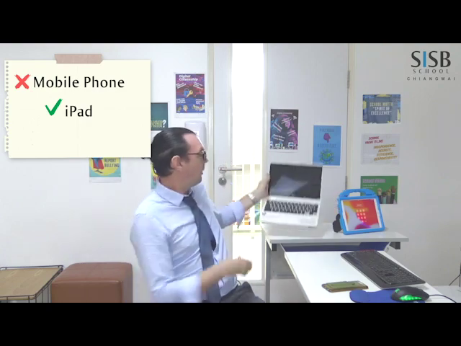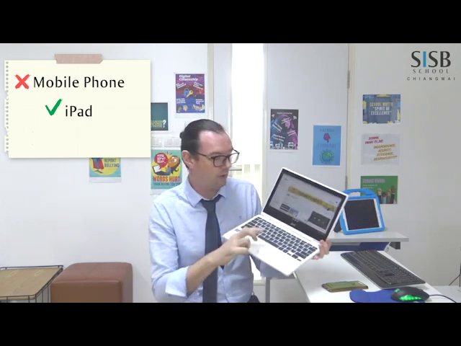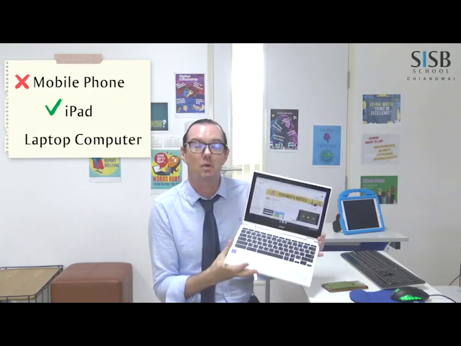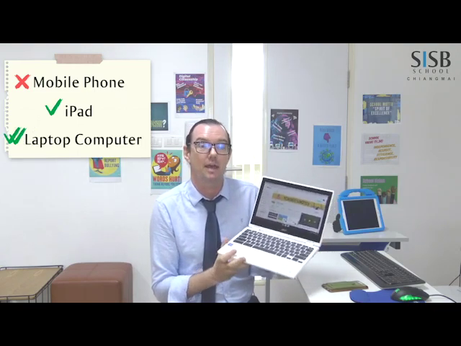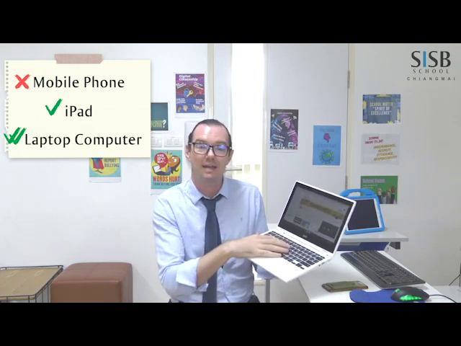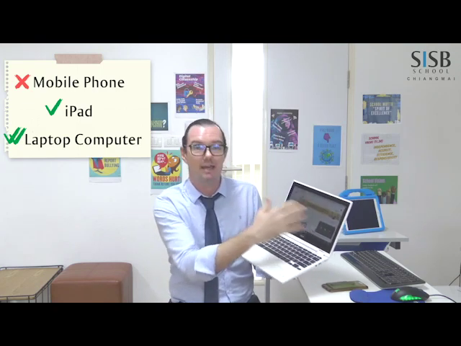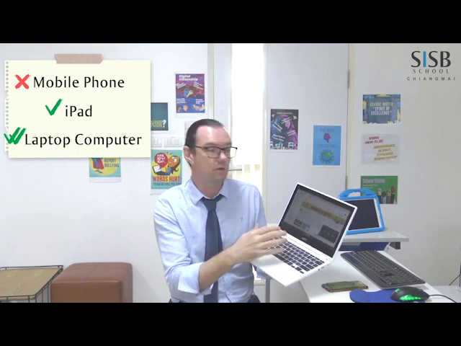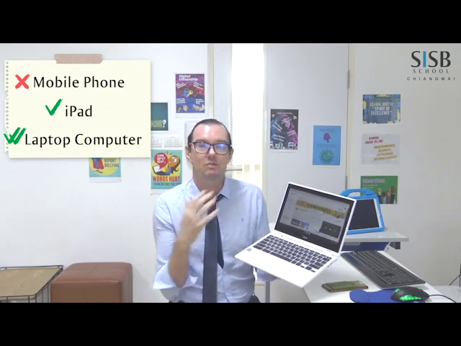However, without a doubt, the best device for online learning is a laptop computer or a desktop computer. Okay? Students learning online will learn how to use the keyboard correctly. They'll be able to very easily navigate between apps, go to different windows, use the webcam, use the speakers, create their own videos. It's really the best device.